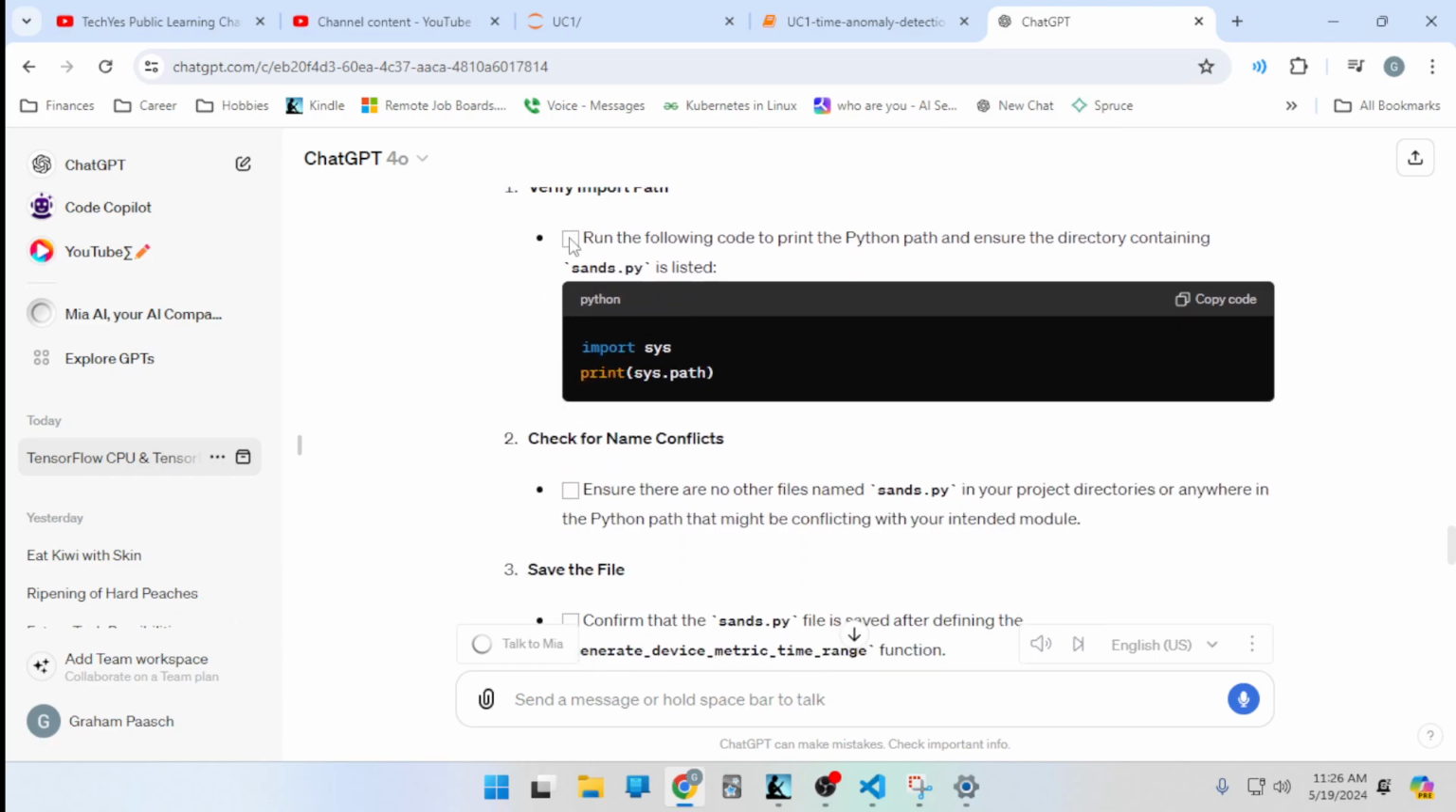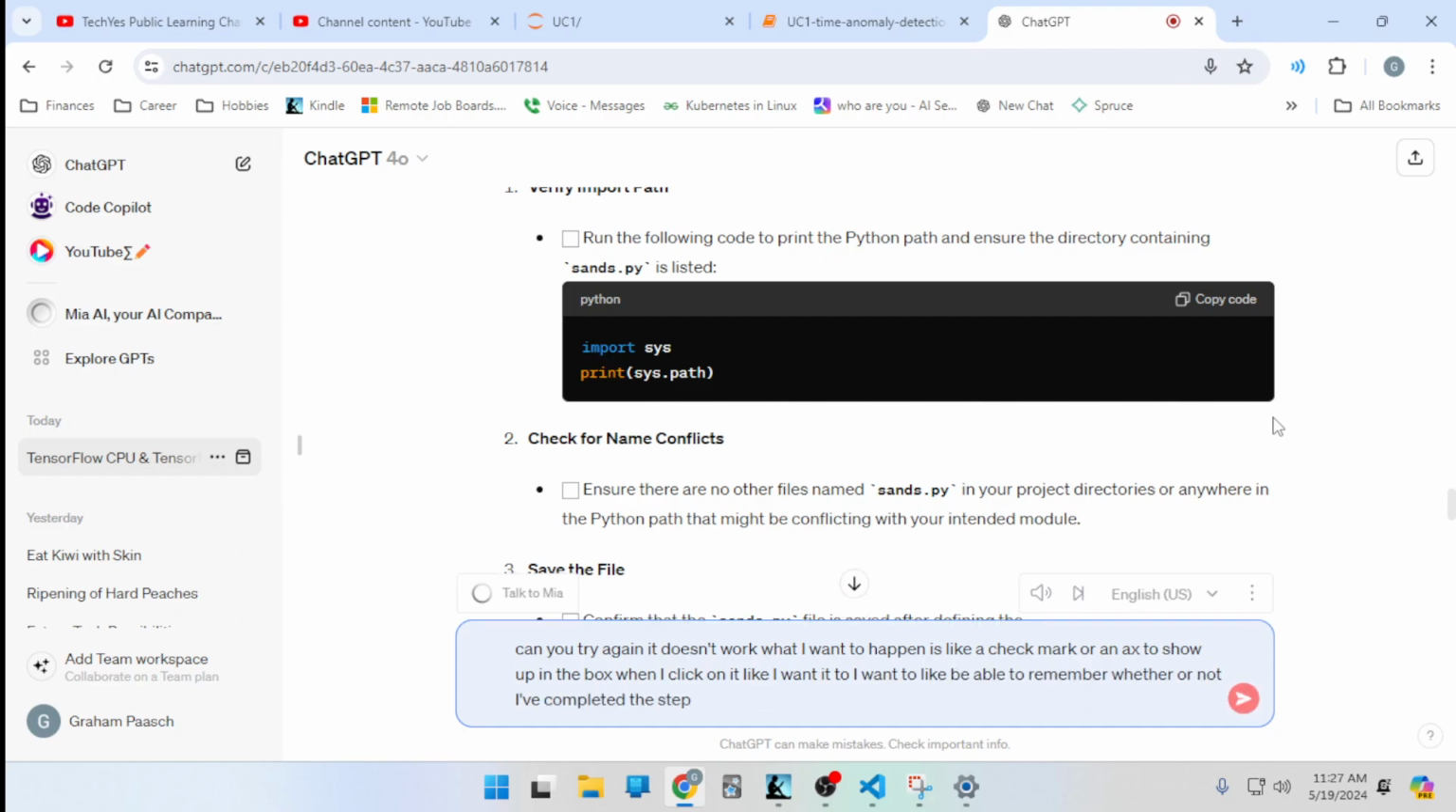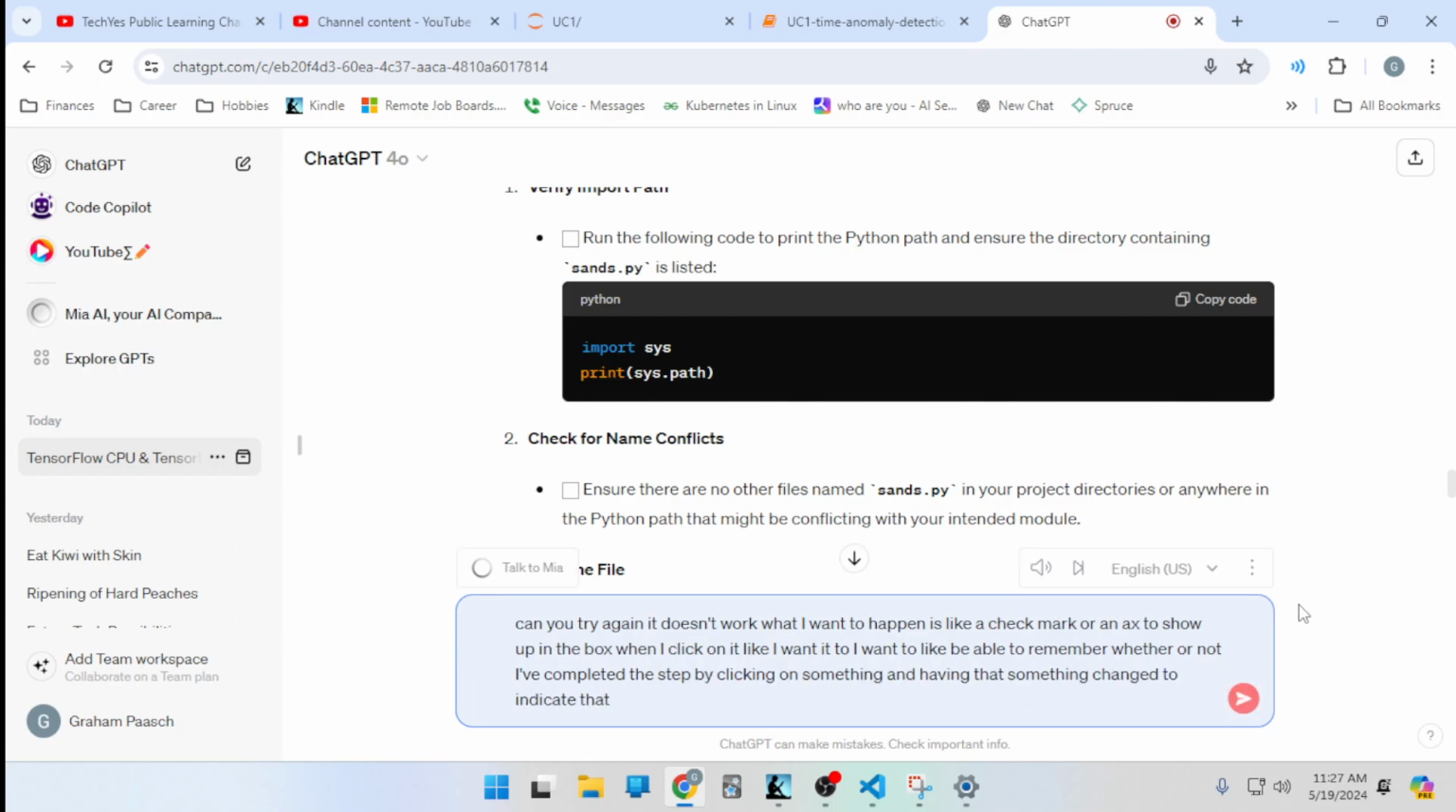Ah, it doesn't work. Can you try again? It doesn't work. What I want to happen is a check mark or an X to show up in the box when I click on it. I want to be able to remember whether or not I've completed the step by clicking on something and having that something change to indicate that I have in fact completed it.